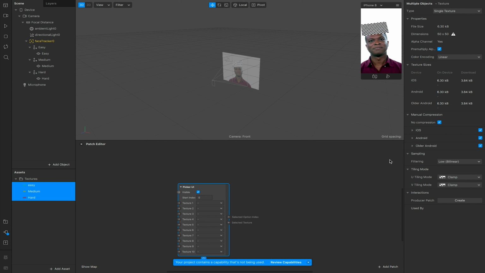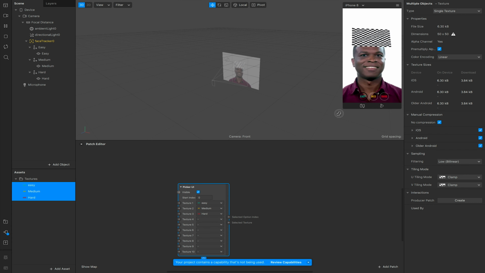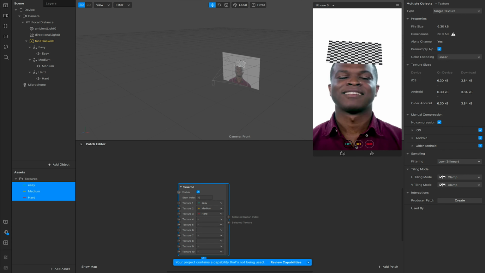I'm going to turn off compression, and now what I can do is if I go to my native UI picker and I go to texture 1, which is value 0, and select easy, go to texture 2, select medium, and texture 3, select hard, and hit play. Nothing will appear. If I restart or refresh, you should now see our 3 little buttons down here.